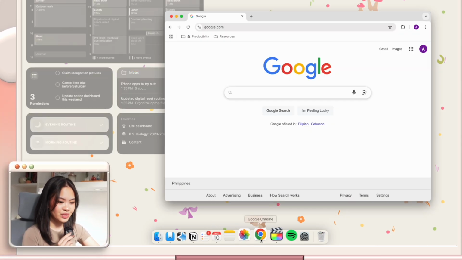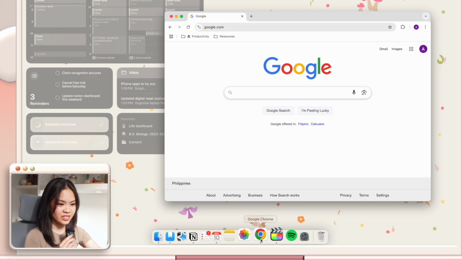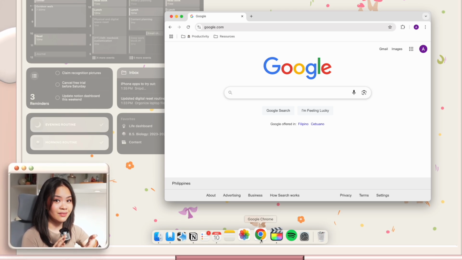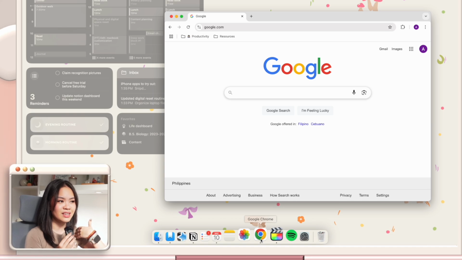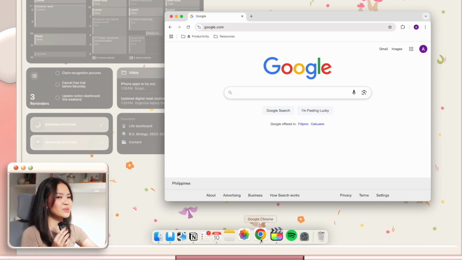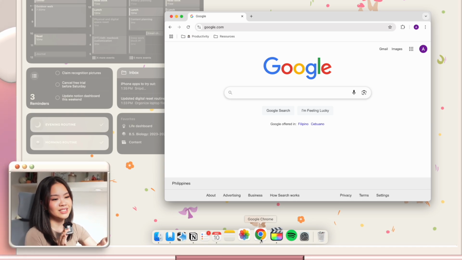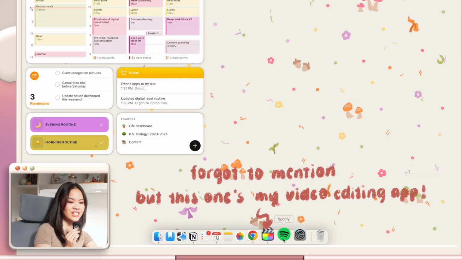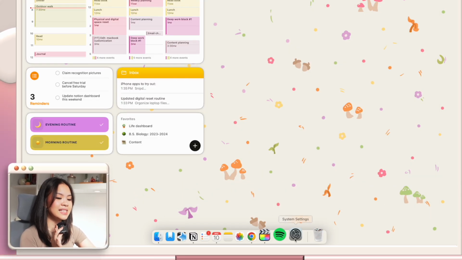Next is Google Chrome, which is my default browser. Apple has its own browser, Safari, but I find the features and tools within Google Chrome to be far superior. I have yet to be convinced in switching to Safari. The last ones on here are Spotify and the Settings app.